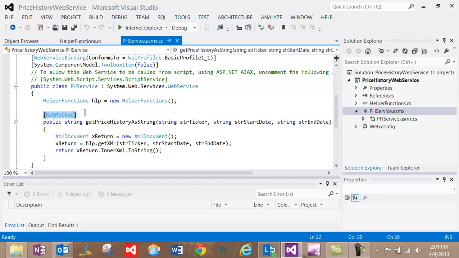Our web method that we just used is called getPriceHistory as string. What this web method does is call this getXML function on our helper classes. We can see our helper classes are defined in helper functions. We'll look at them in a moment. It just passes the ticker, the start date, and the end date that was passed in by the user, gets the data back as XML, and returns that data to the caller. Instead of passing an XML document, we're just passing a string containing the XML over the wire, and it makes it a lot easier for us to parse it on the other end and to interoperate on the other end.